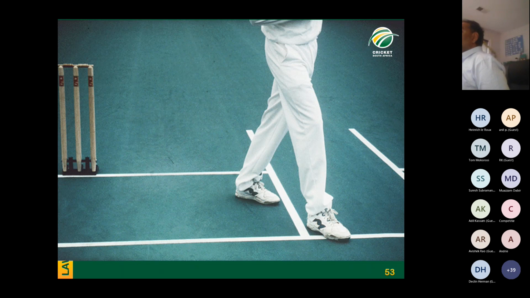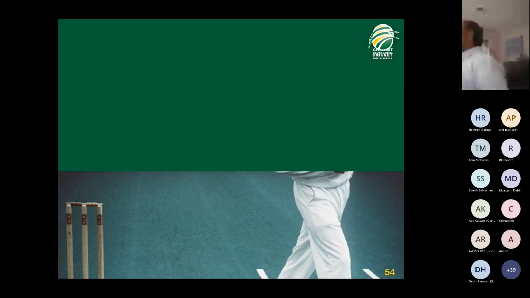Let's start with the back foot here. What question do you ask yourself? Is any part of the back foot touching the return crease? No. So we're happy with the back foot. Look at the front foot. Which crease is associated with the front foot? The popping crease. Is there any part of the front foot, grounded or raised, behind the popping crease? Yes, there's a big portion. So this is a fair delivery.